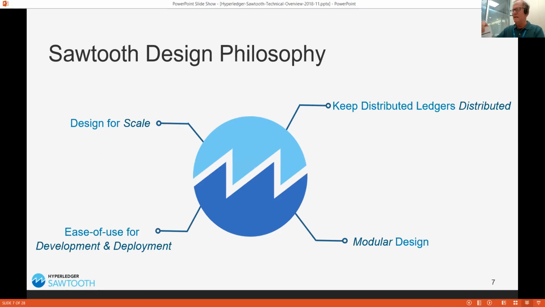So let's talk about Sawtooth design philosophy. It's designed for scale. You could have a few nodes, or you could have several nodes. The default or base consensus algorithm is PoET, and that scales, and it's a very efficient algorithm. It doesn't require the electricity of a small city in order for it to operate, and allows for several nodes.